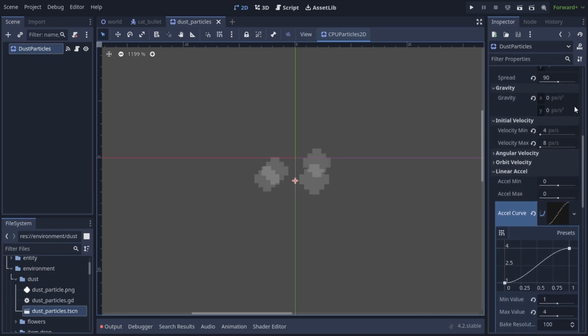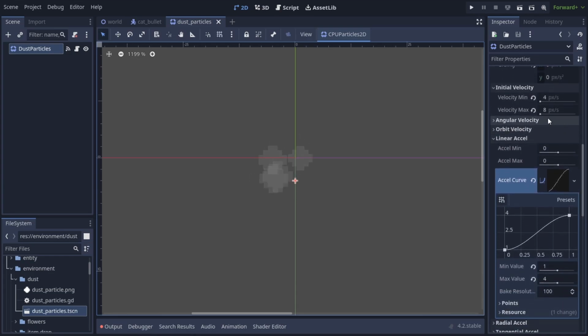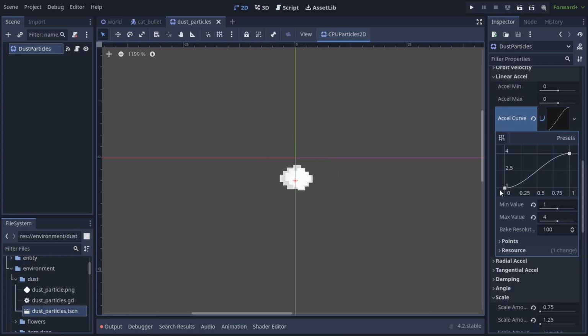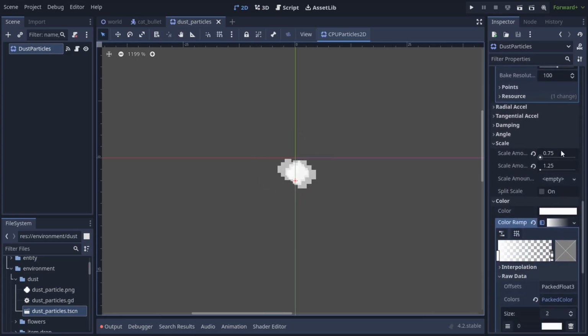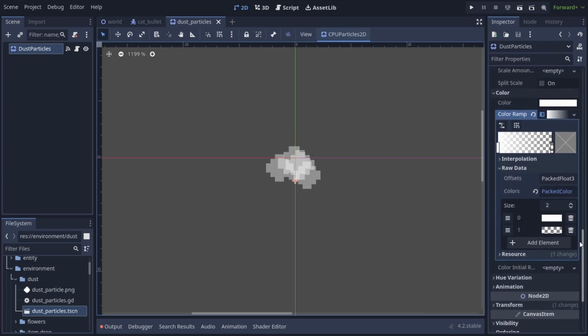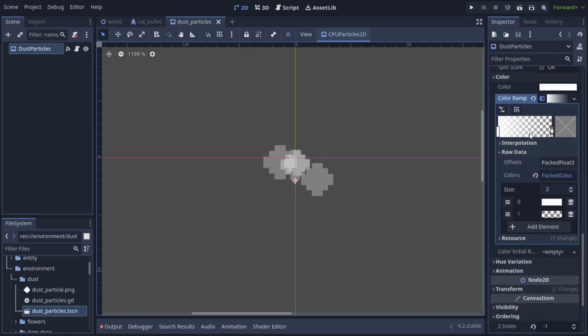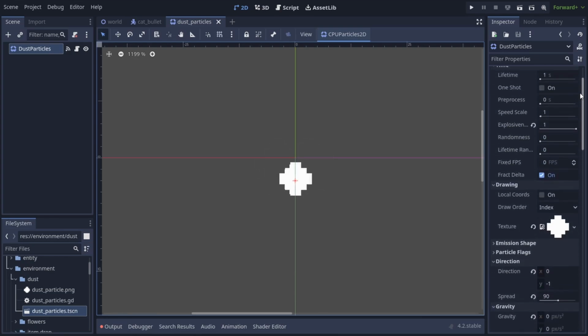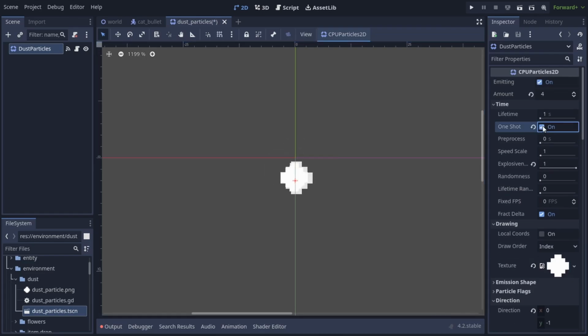Under gravity, I set everything to 0. And under initial velocity, I set the velocity minimum to 4 and velocity maximum to 8. Under linear acceleration, for the acceleration curve, I made a Bezier curve that goes from 1 to 4. Under scale, I set the scale amount minimum to 0.75 and the scale amount maximum to 1.25. And finally, under color, I made a color ramp, which is a gradient that goes from a full white to a transparent white. Also, if we scroll down to ordering, I set the z-index to -1, so it appears behind other sprites. Now we should scroll up to the top of the CPU particle settings and enable one shot.